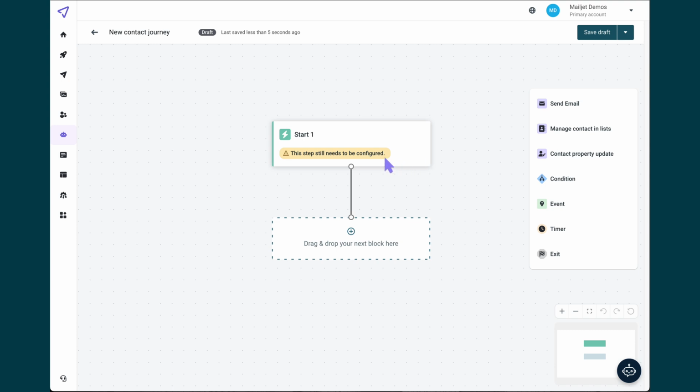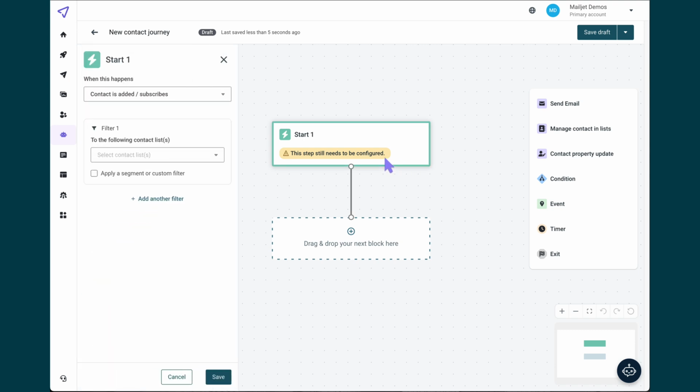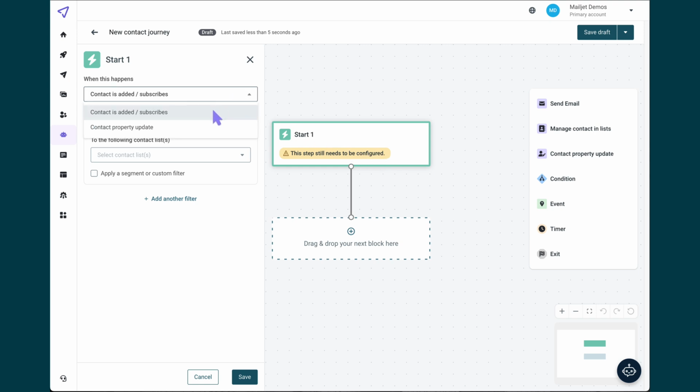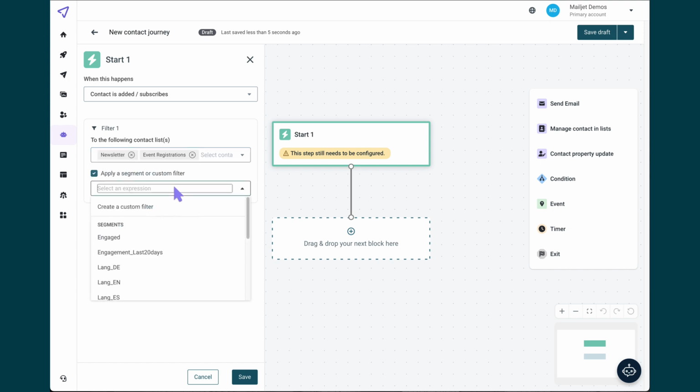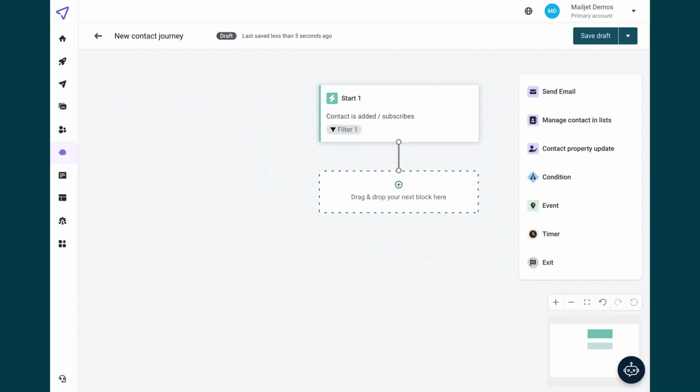Every workflow begins with the start block, which defines how contacts enter your journey. You can trigger workflows based on a subscription event or a contact property update. After selecting a trigger, you'll define your criteria and then further narrow down your audience with segmentation, only if you choose to do so. After you set the trigger and define your audience, select Save to begin building your workflow.